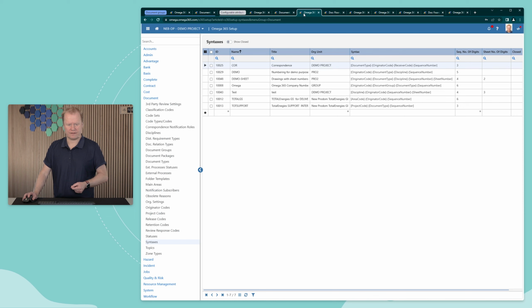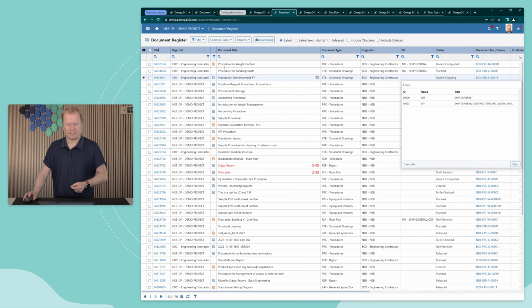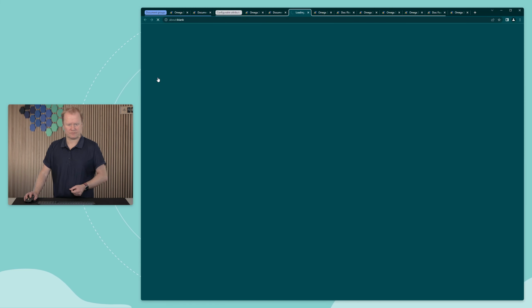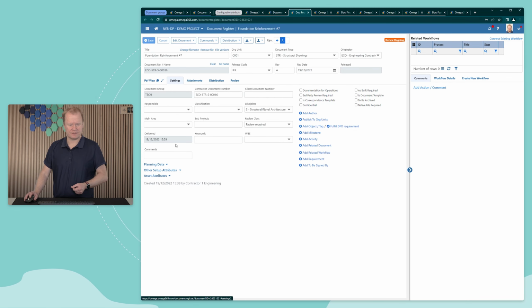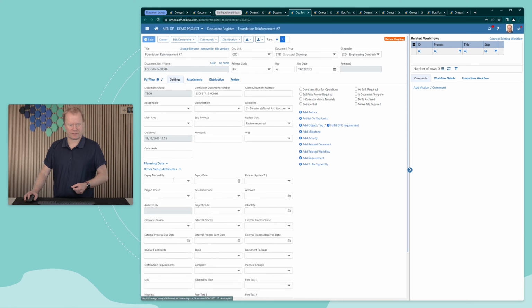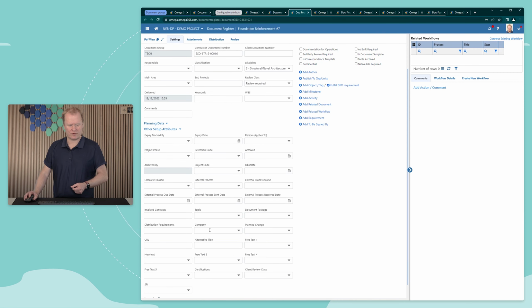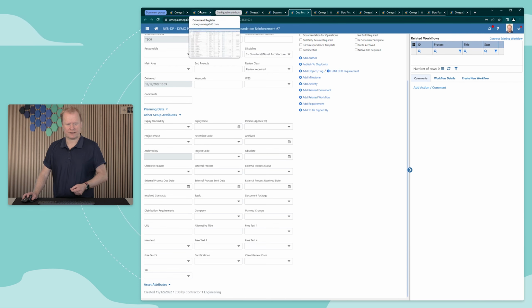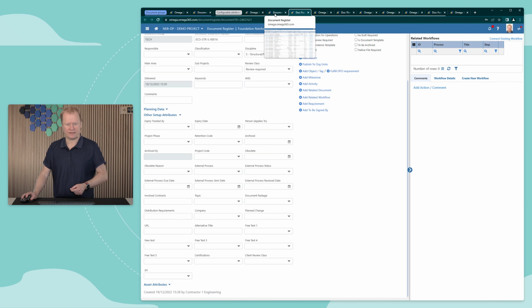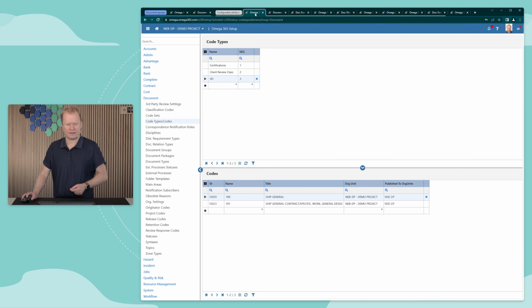And if I have a look at the document, we will find under settings, other setup attributes, various attributes that are available, including SFI code. You will see also certification and client review class being something that we had configured in here as code types.